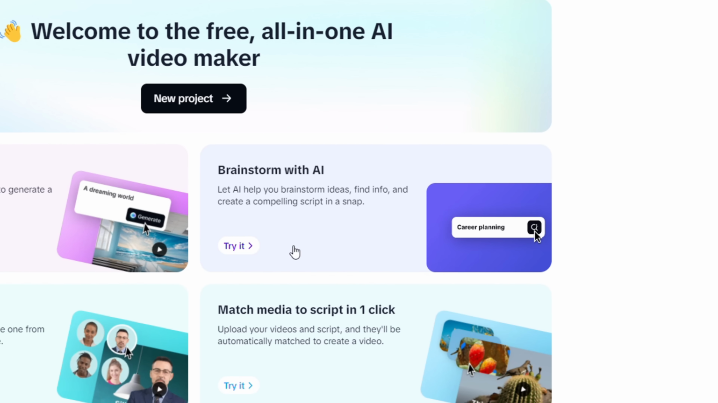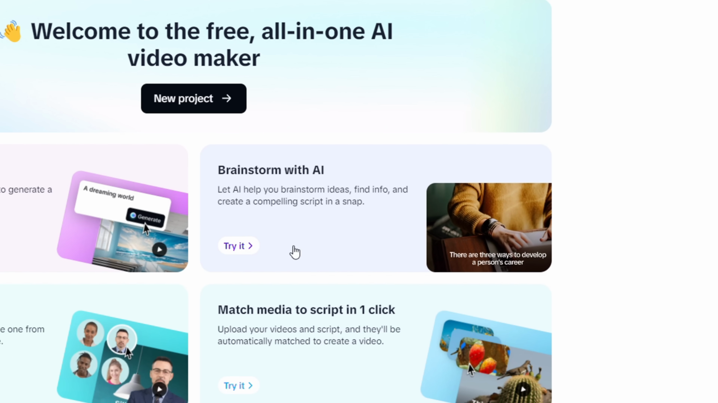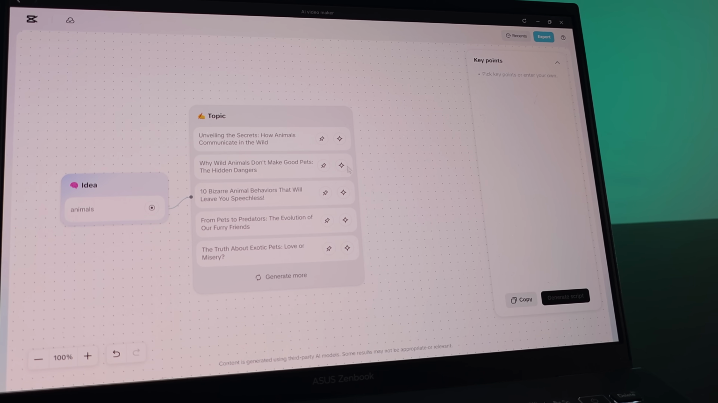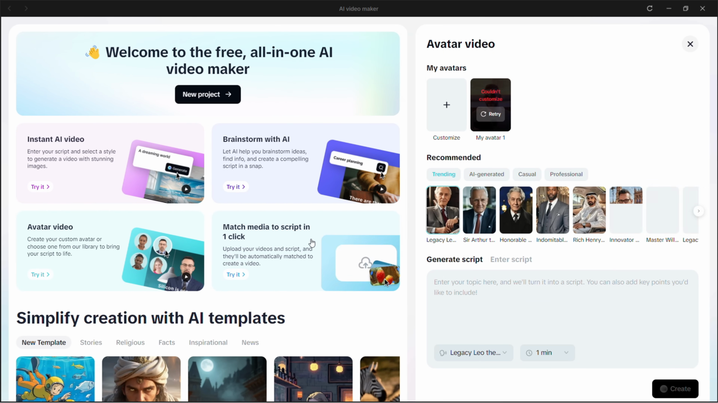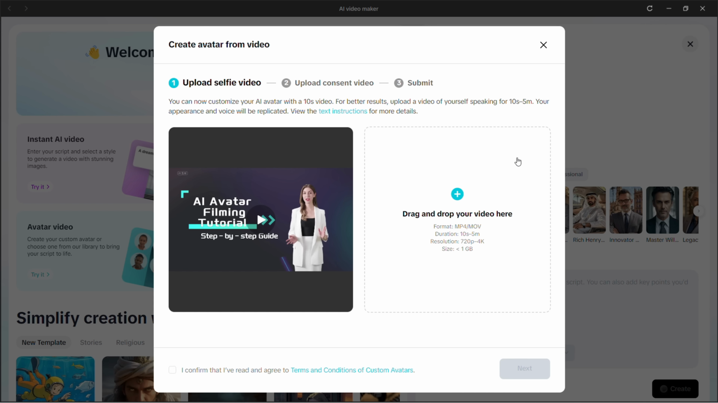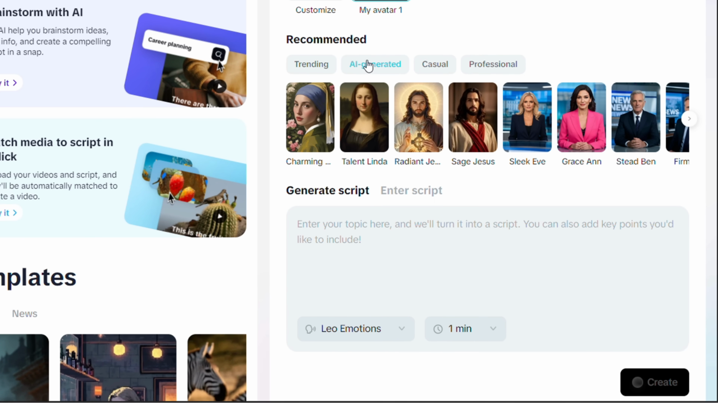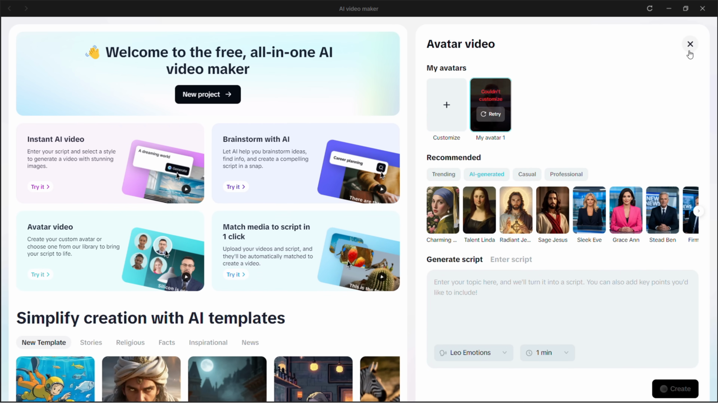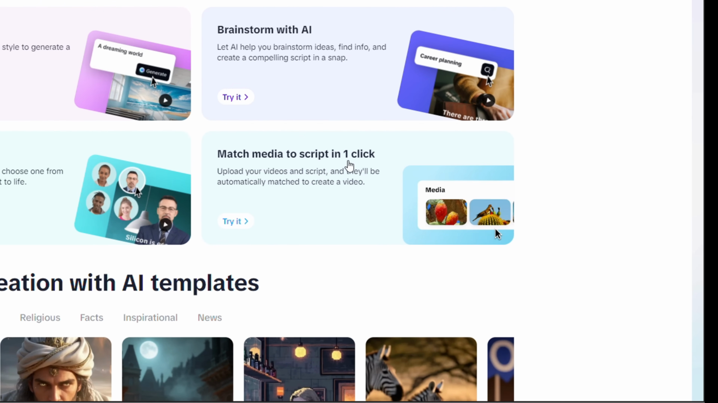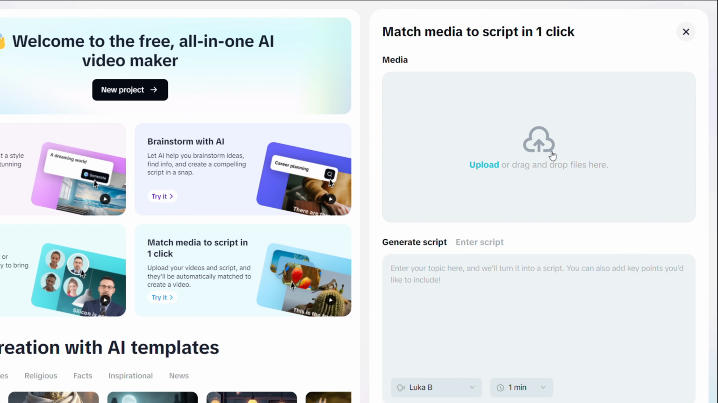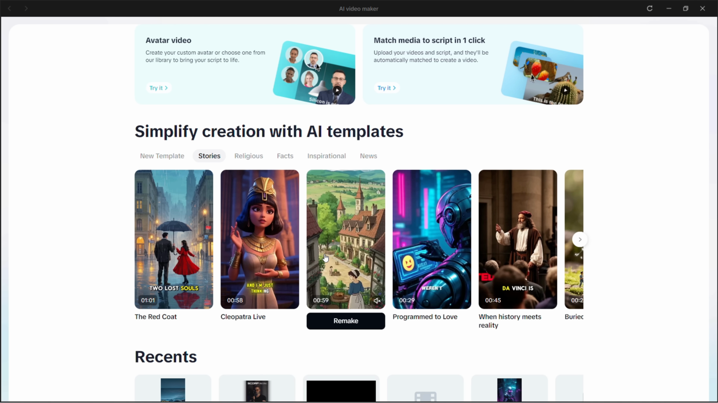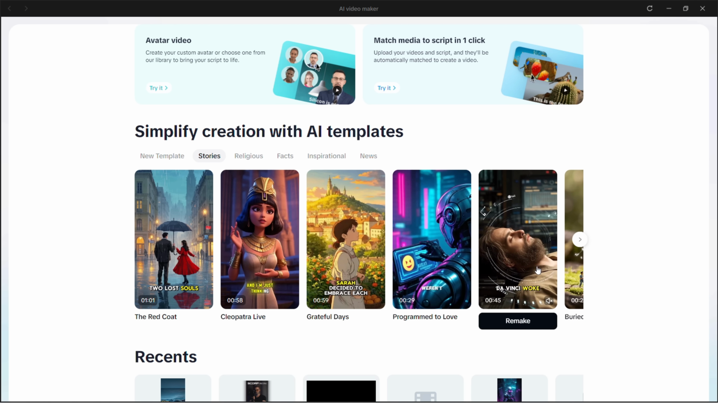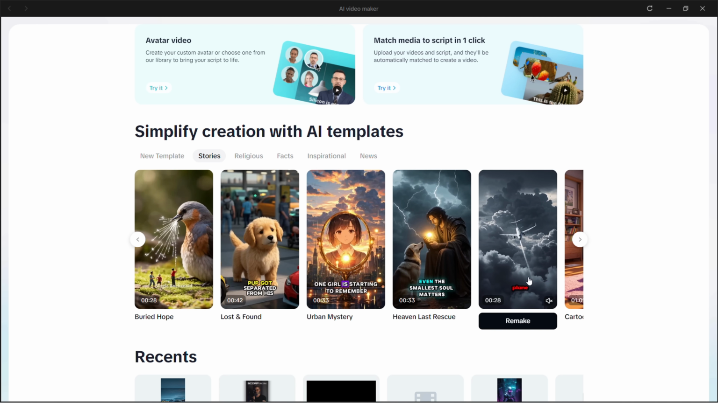Then there is this feature that helps you come up with ideas and even generates a script for your video. Super useful if you're not sure where to start. We can also create AI avatar videos. The cool thing is, you can either create your own avatar by following a few steps, or just pick from over 100 AI avatars already available in CapCut. You can also upload your media and match it with your script in one click, which is super handy for making videos quickly. And below that, you'll find some really cool AI templates you can customize or remake to create similar clips. Now that you've seen what it offers, let me show you exactly how it works.